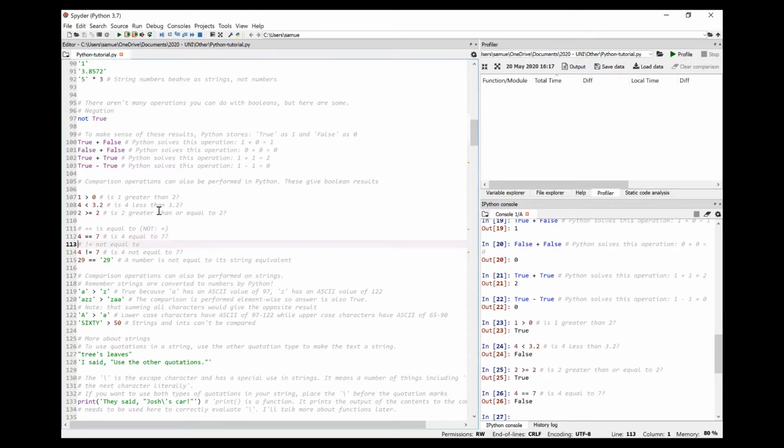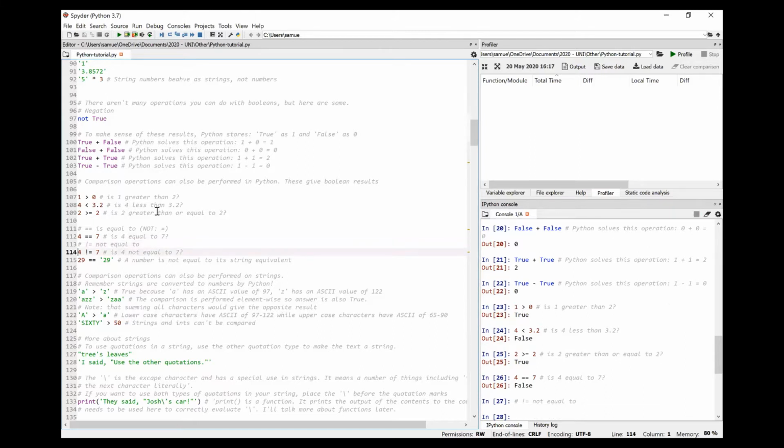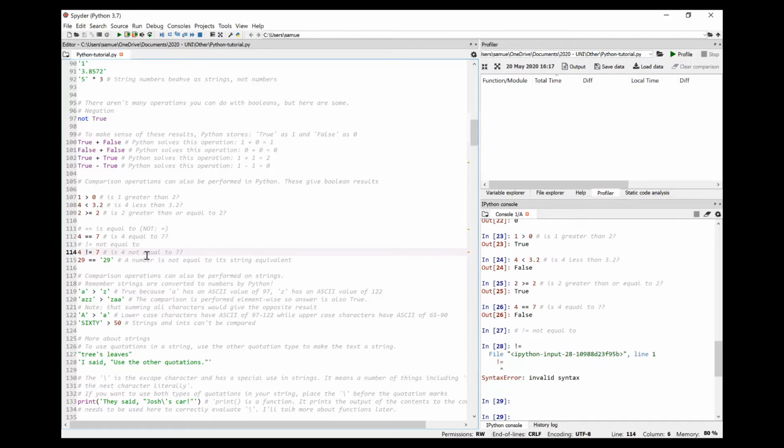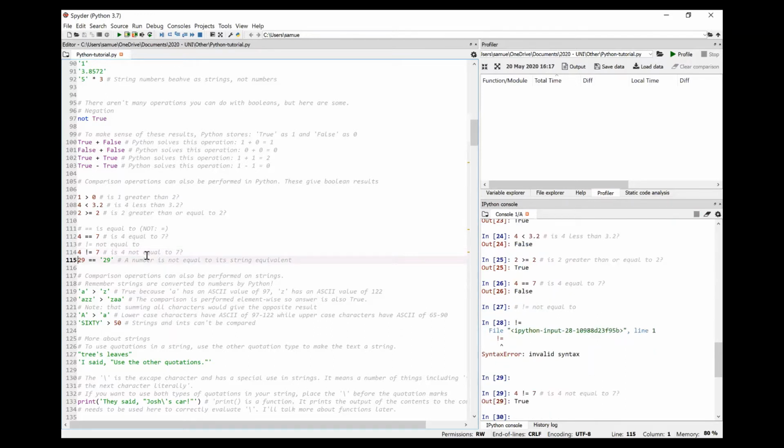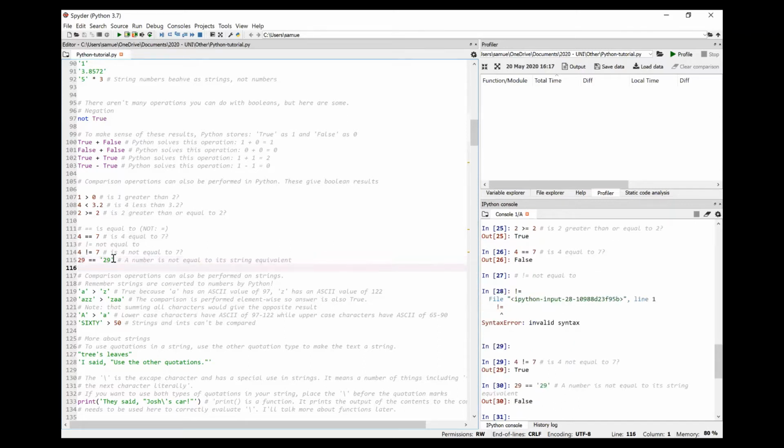So as would be expected, 4 is not equal to 7. And here we have checking for not equality. So it's exclamation mark equals for inequality. So, sorry, run the line, and we see that that's true because 4 does not equal 7. Now, does 29 equal the string 29? No. They're very different. They're stored very differently in Python.